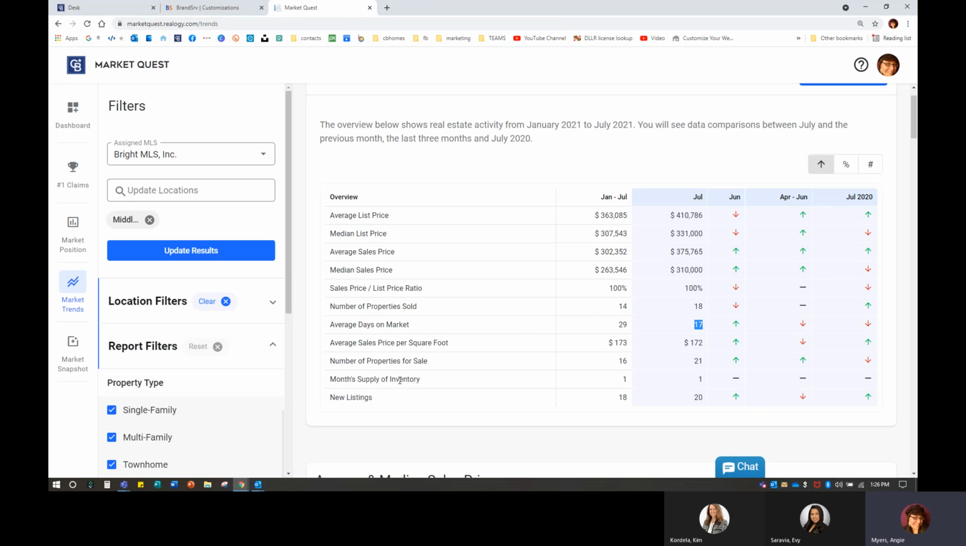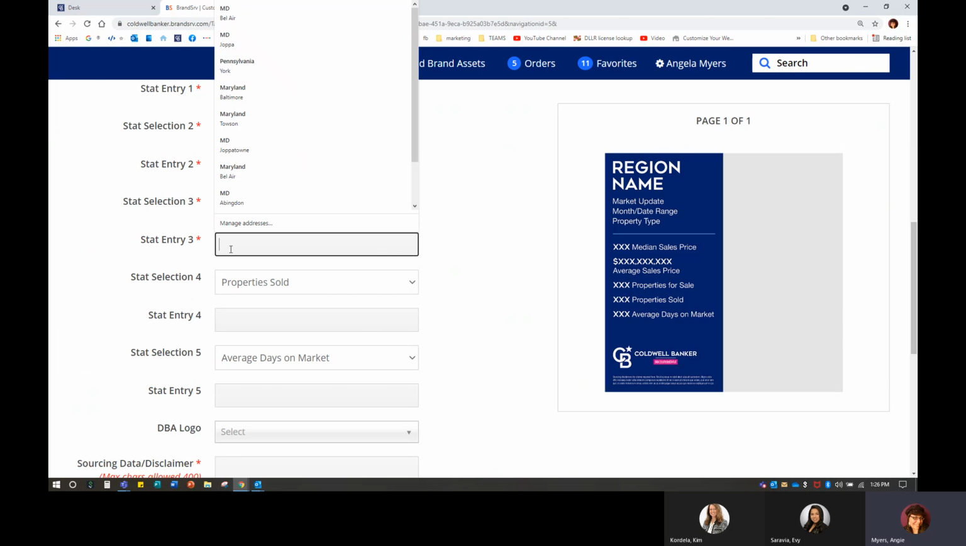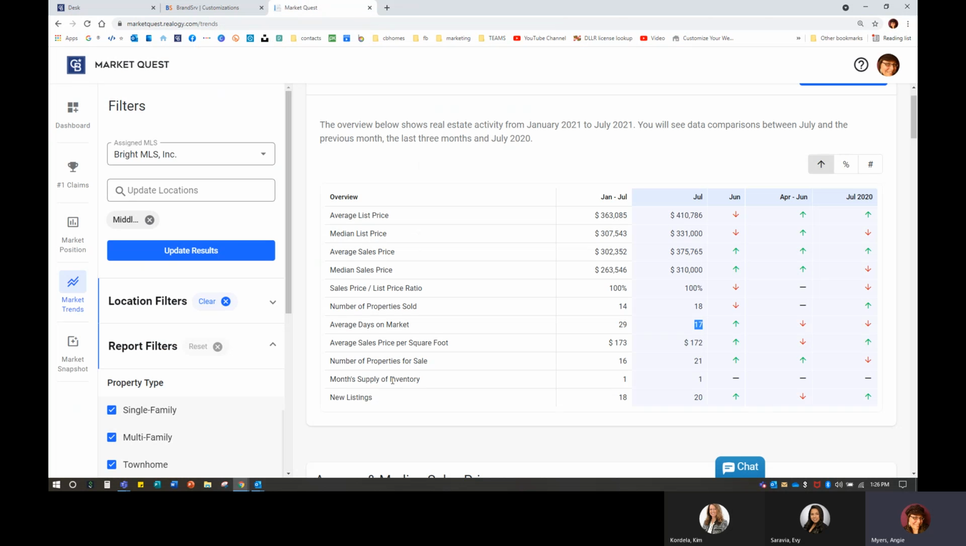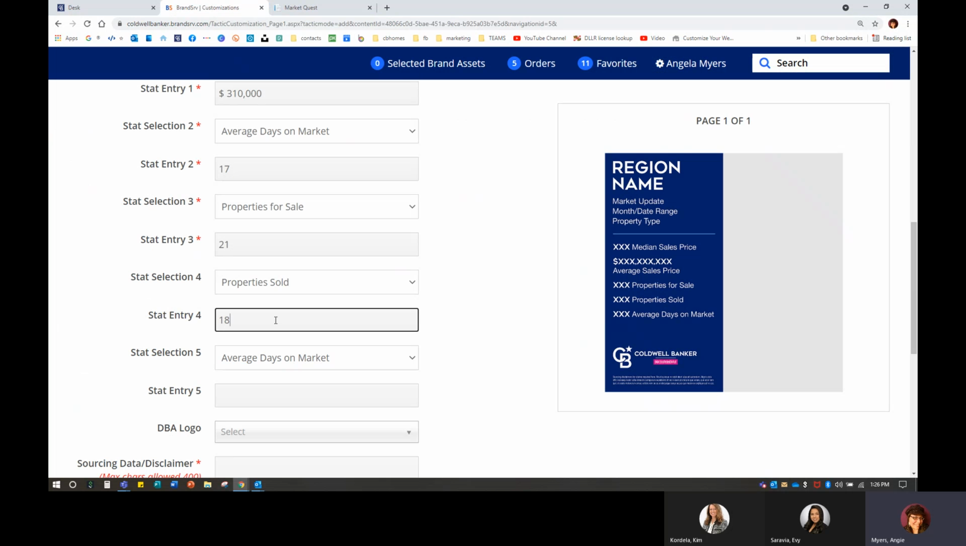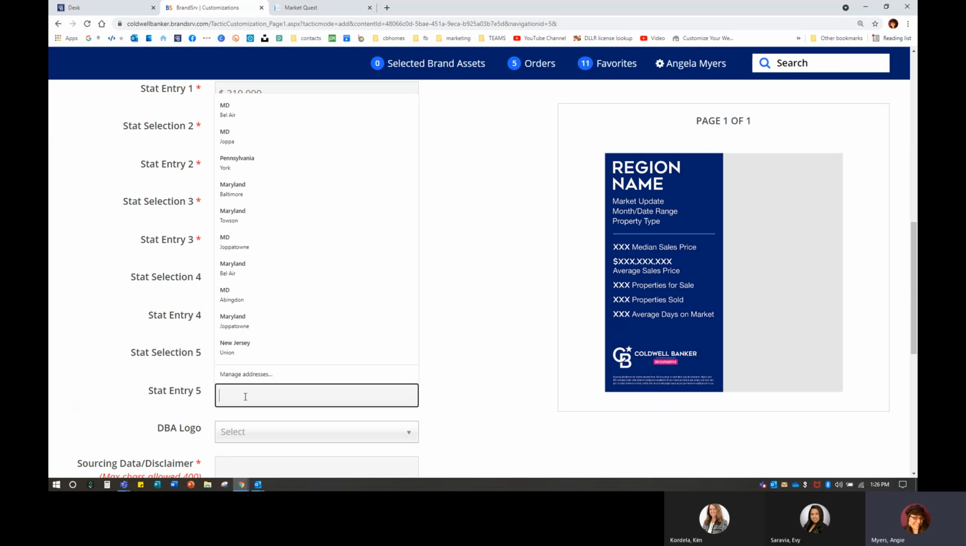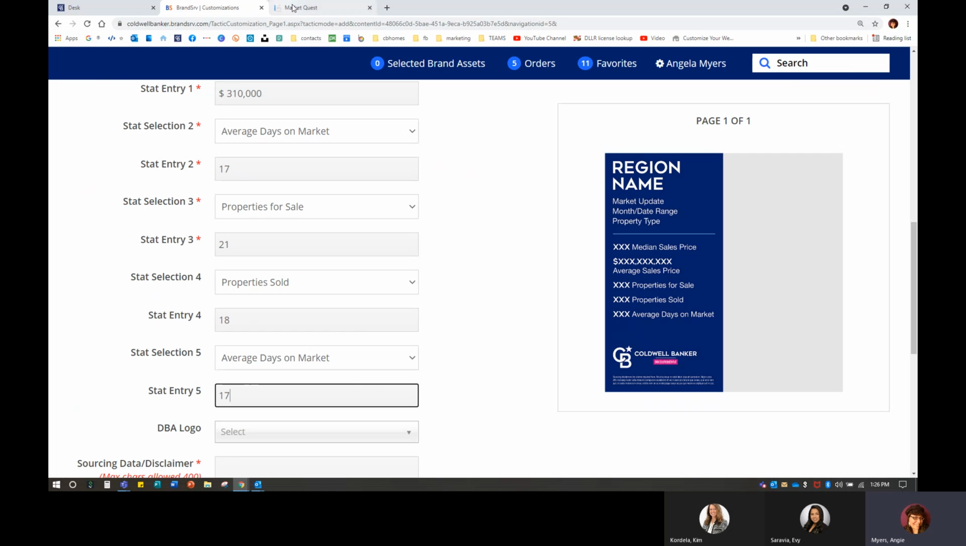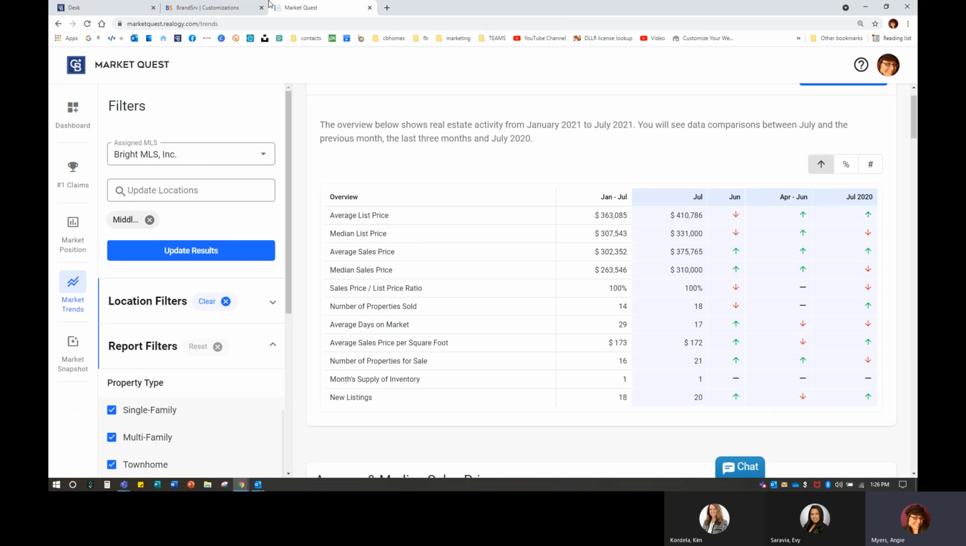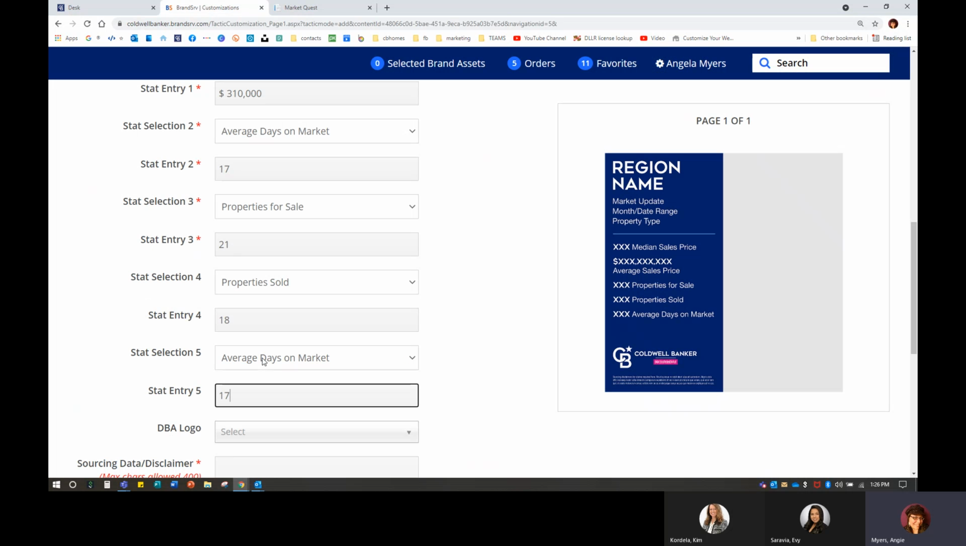Properties for sale. Number of properties for sale is 21. Properties that have sold. Excuse me. So let's see. Average list price. We're going to go down. Number of properties sold, 18. And then average days on the market is 17. Oh, did I do that wrong? I did that wrong. See, I always get myself confused. Properties for sale is 21. Oh, yeah, I did that right.